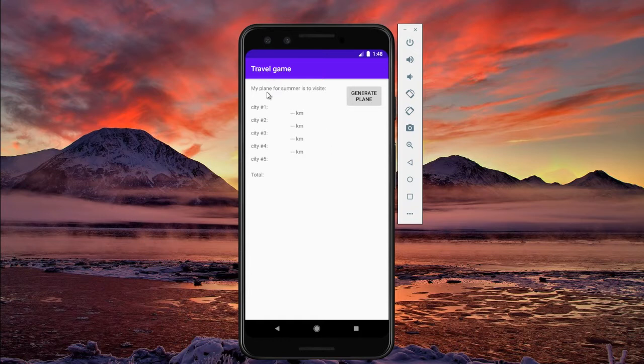Here there is a very simple node, a text view component, and one button, generate plan. There are 5 cities. If I travel from one city to another city, the application will tell us the distance between those two cities. So altogether there are 5 cities and 4 distances. And finally the application will also give us the total. So how does it work?